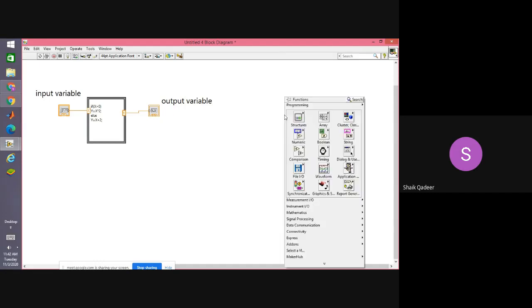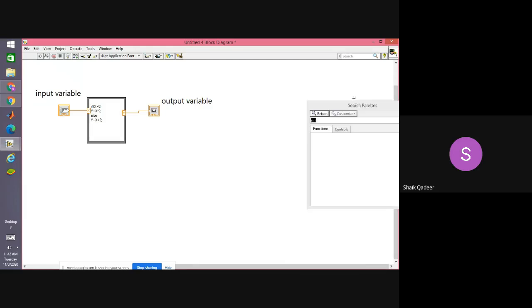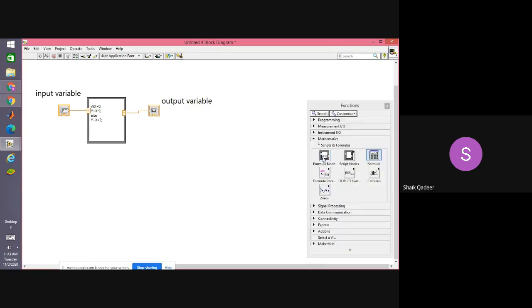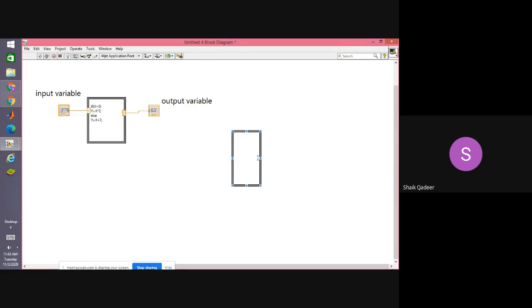So we need to first take formula node. It's difficult to locate, so we'll follow the same procedure. Use the search option. Write formula node. There are many variants of formula node, but any one we can take. So I'm selecting this script and formula. Under this, I'm using this.